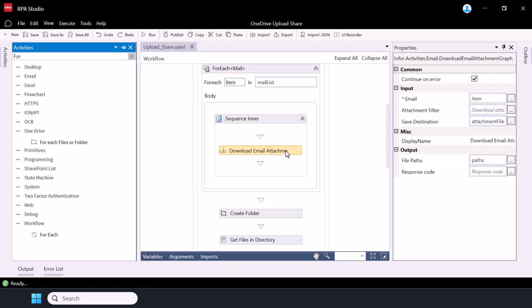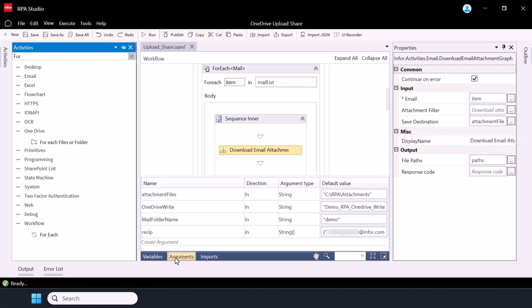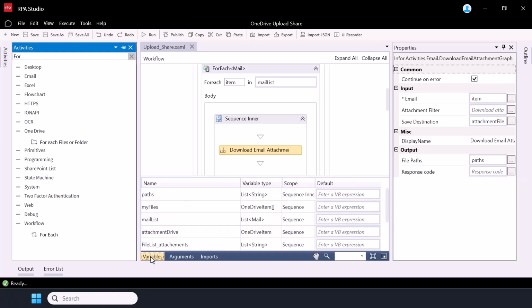Next, the download email attachment graph activity will allow us to save the attachment for each of the read emails with the following properties. For the email property, specify item as we did in the for each activity. For save destination, the directory path should be defined as the argument attachment files of type string with the following default value. And for the file paths output property, create a variable called paths of type list of string.